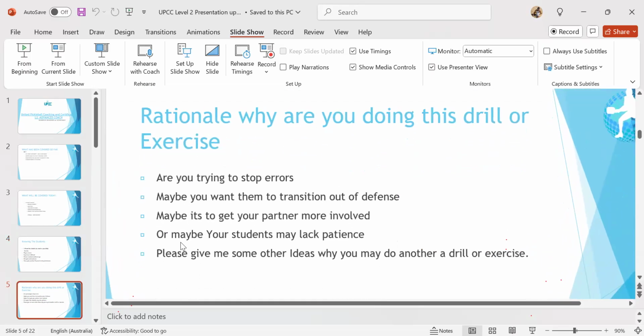Okay, so now we're going to talk about the rationale. As you know, when Ben and I were running our sessions, we were always asking, why are we doing this? We want you to know why. That's the big difference. Why are you trying to stop errors? Maybe they're just making too many errors in their program, and you want to come up with a lesson plan that stops some errors. Maybe you want them to transition out of defense, so they might be getting stuck in no man's land. You want to be able to progress, get them moving forward, going from there.